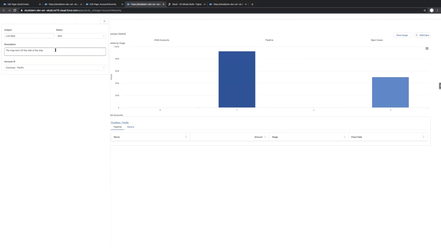So the map went off the side of the screen. If we make a change, there's an unsaved change. Yep, and there's our save and cancel button, that renders because there's an unsaved change in this model.